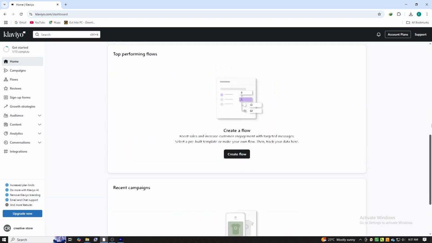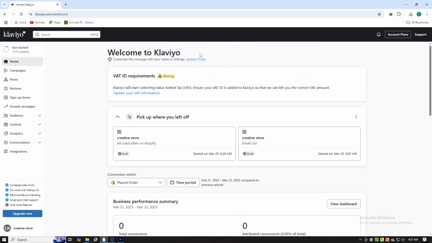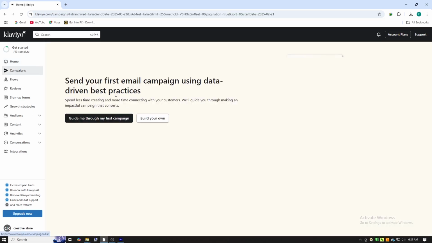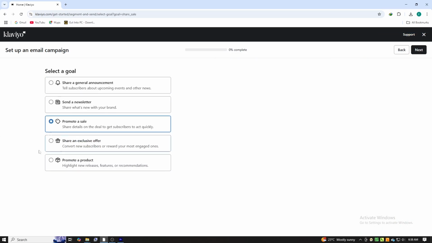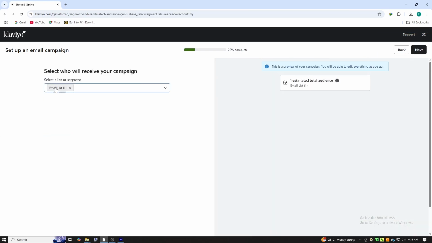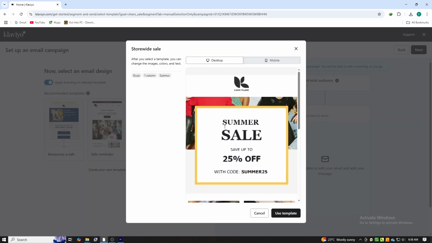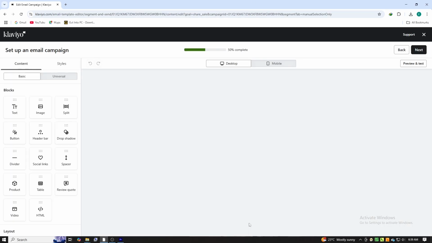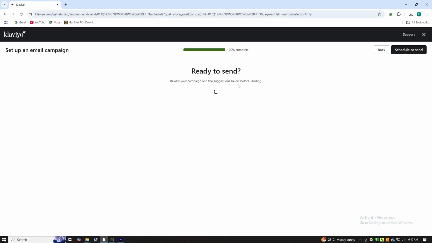Step 5. Create your first email campaign. With your list ready, let's create your first email campaign. Go to the Campaigns tab in Klaviyo and click Create Campaign. Choose your audience, add the subject line, and design your email using Klaviyo's templates or drag and drop editor. You can include product recommendations, discounts, or updates about your store. Once your email is ready, review it and hit send.